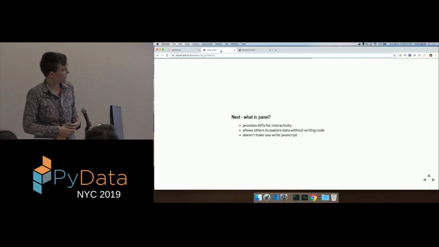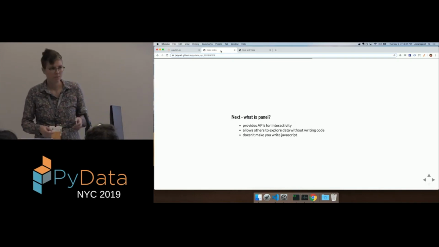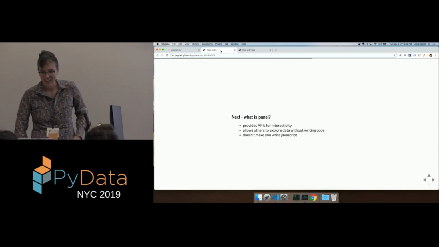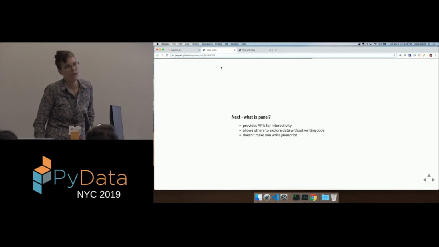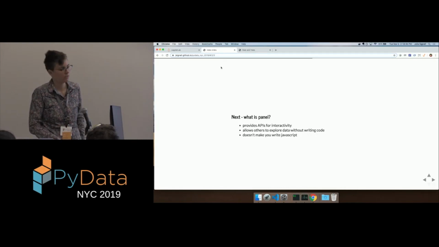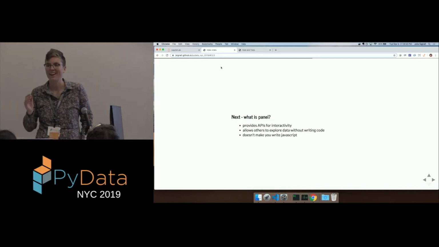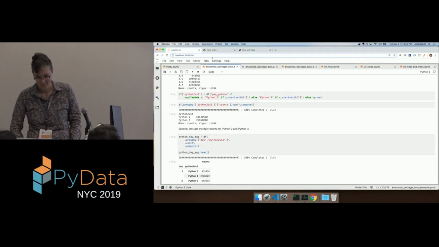There's pretty complete panel docs that you can find online. You should Google Python panel, not just panel. It doesn't do anything if you don't put that. But it allows others to explore your data without writing any code, which can be really helpful. And it also doesn't make you write any JavaScript, although we are going to write a little JavaScript in this case, but you don't have to. Okay.